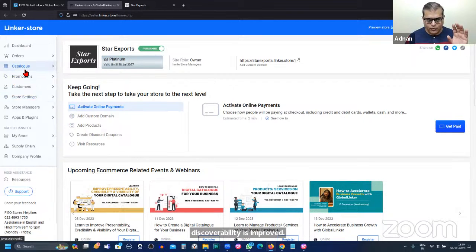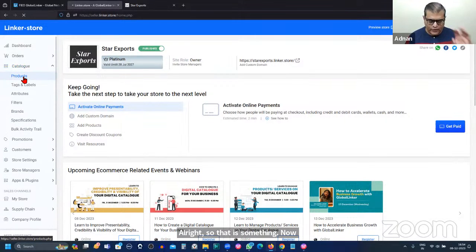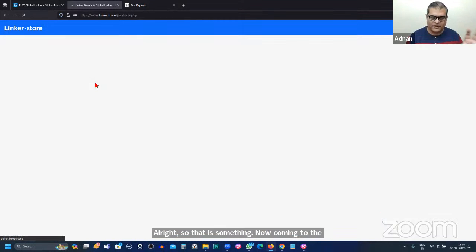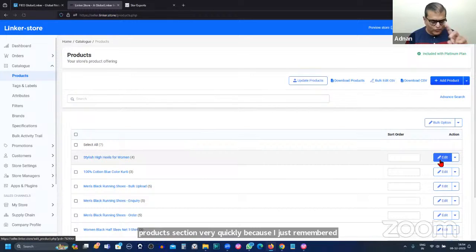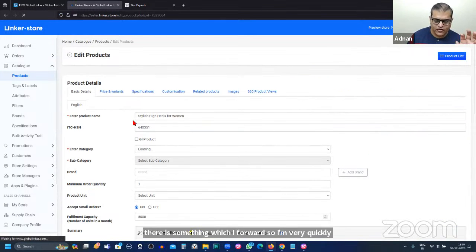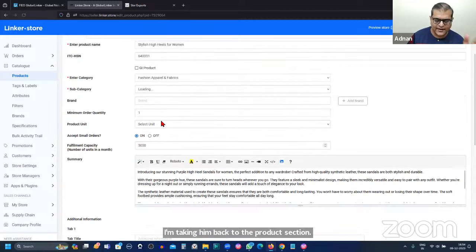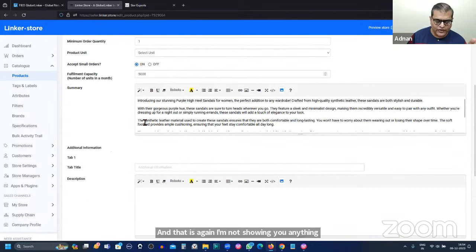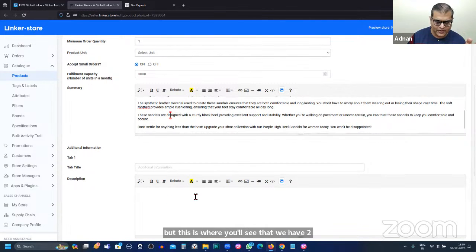Now coming to the products section very quickly, because I just remembered there is something which I forgot, so I'm taking you back to the product section. I'm not showing you anything technical, but this is where you'll see that we have two description sections available here. One is this one and one is this one. Now, mostly the top one is utilized. In fact, in the example also, you can see I've utilized only the top one, but this is a demonstration store. It is not a live one.